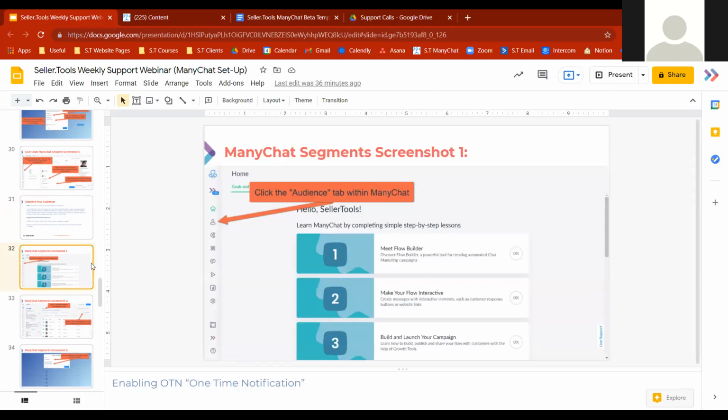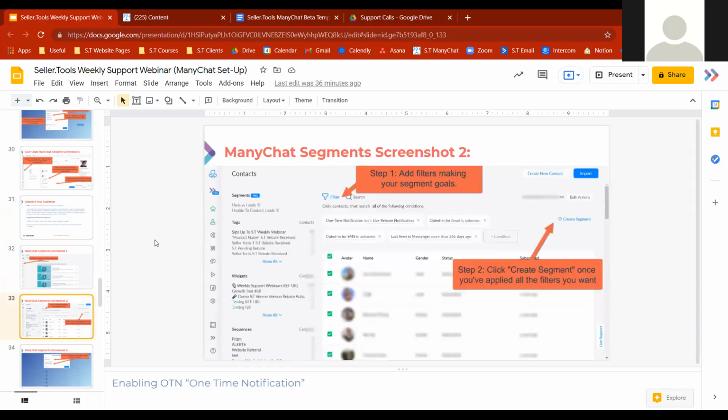Okay, so going into segments, guys. When you're in the back end of ManyChat, you need to click this little button right here. It's essentially just the audience tab. And then you're going to see more or less this. I already added the filters here, but what you need to do is start adding filters. When you click the filter button, this little condition will come up. You click the condition, and this is where you can start adding filters.